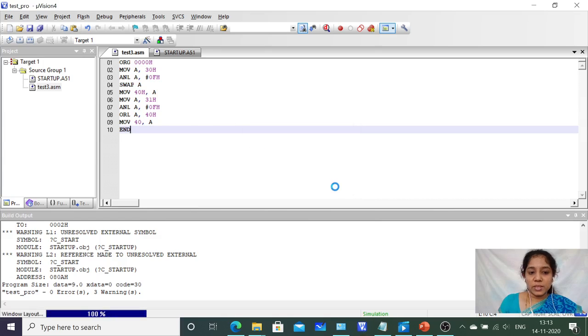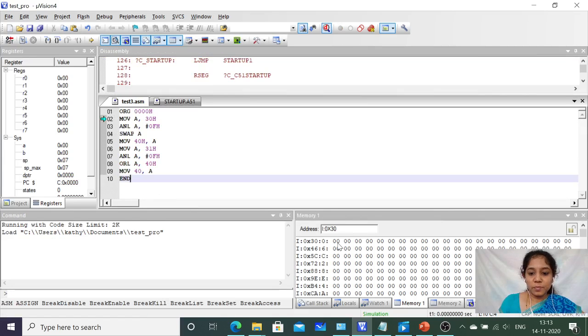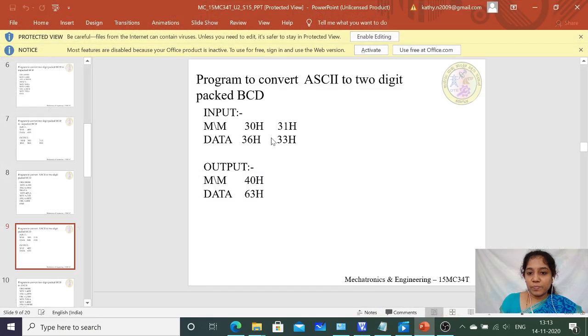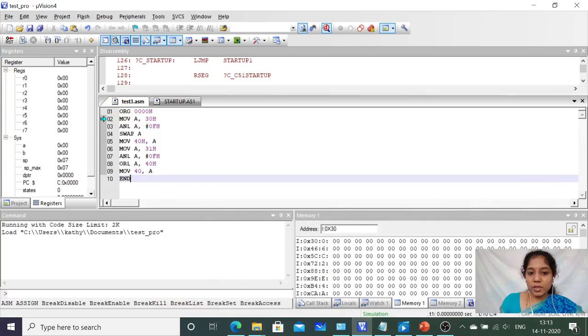Now let's check the result. Where are we planning to give the input? At 30H and 31H. So provide the input at 30H as an ASCII value. The ASCII value of 6 is 36 and the ASCII value of 3 is 33. What should be my result? My result should be 63.